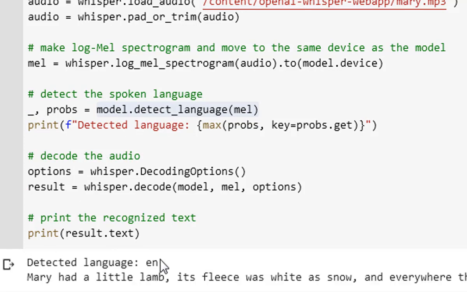Here you can see the detected language is English, and Mary had a little lamb. Its fleece was white as snow. So that was the audio it detected.